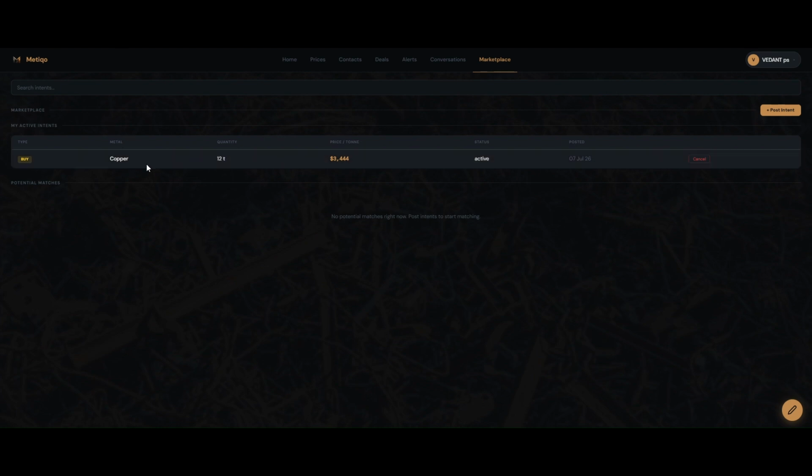I've got a sell intent for copper and a buy intent that trades within that gap. Here you can also accept or reject. If I hit accept, that creates a deal record instantly. No phone call, no spreadsheet, no manual matching.